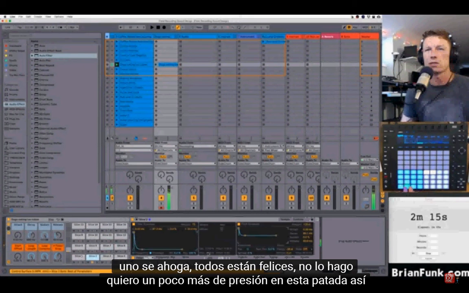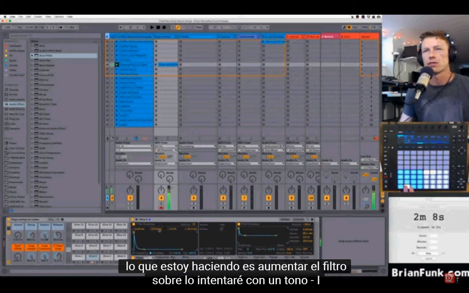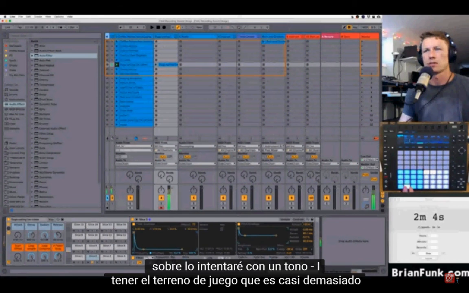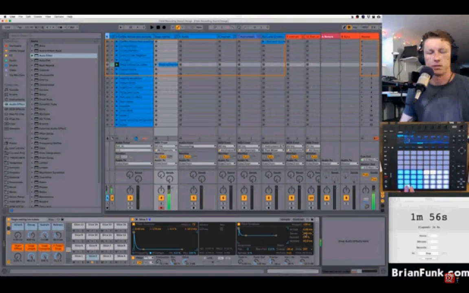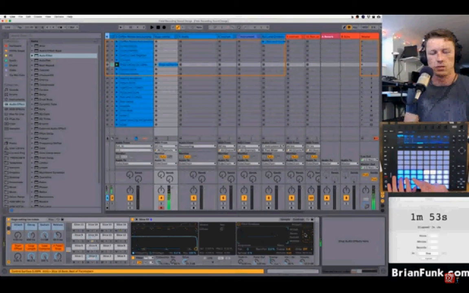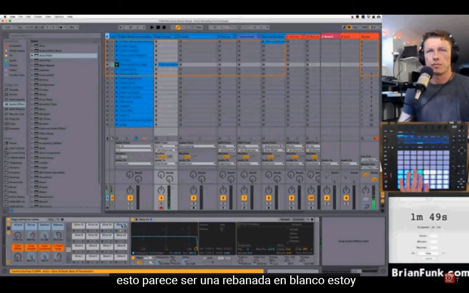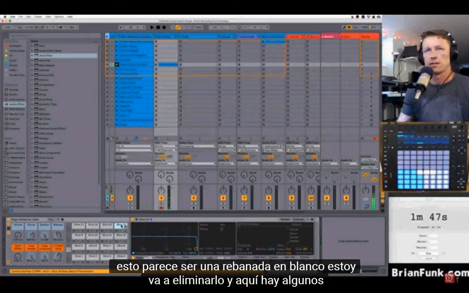Kind of want a little more snap on this kick. So what I'm doing is increasing the filter envelope. I'm going to try it with the pitch too. Oh yeah, the pitch does a lot. Almost too much. Interestingly, lose out on some of that tail. This appears to be a blank slice. I'm going to delete it.